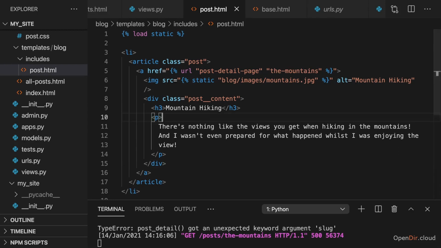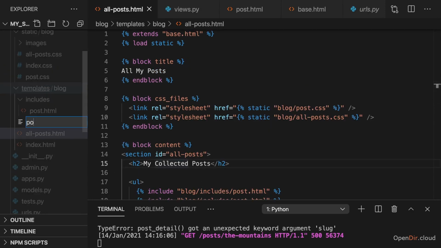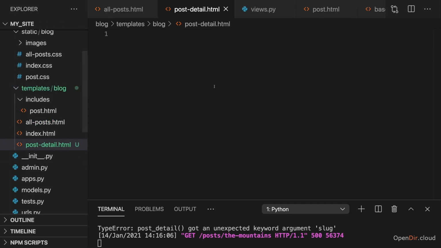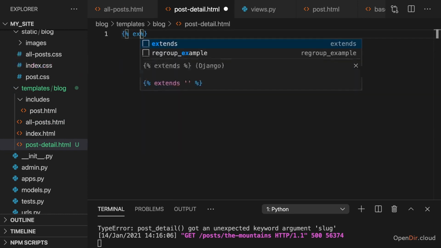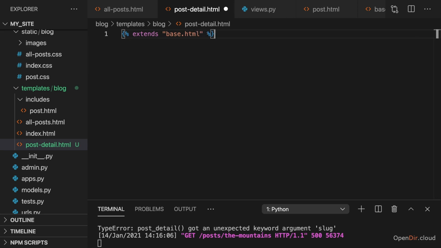So let's now work on the post detail page where we display a single post. For this, we again add a template, and I'll name it post-detail.html. And this template will also be based on our base template. So of course, we'll extend base.html like this. And we're also going to use some static content here, so I can already load static.